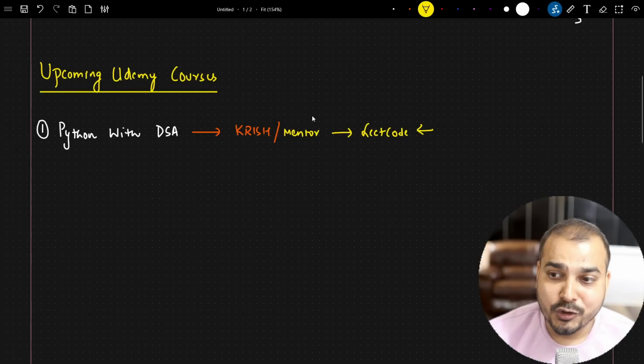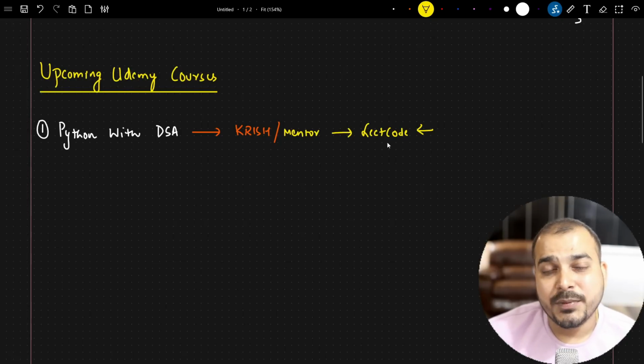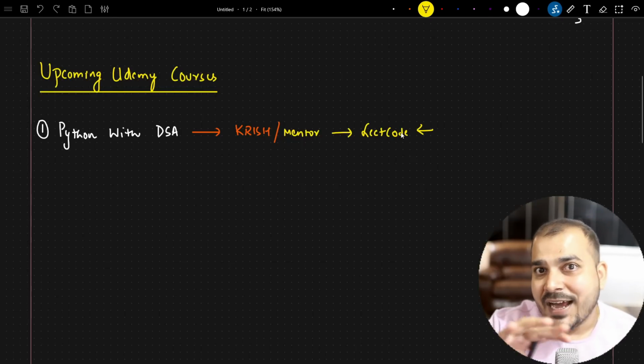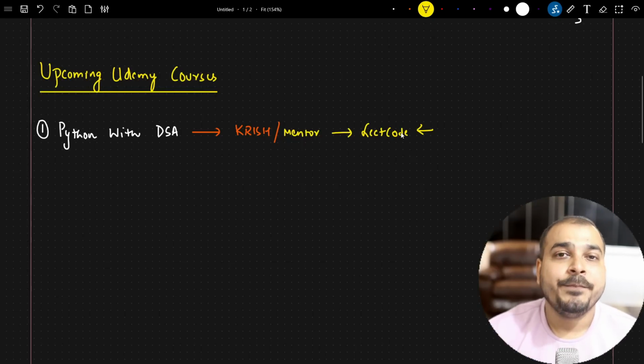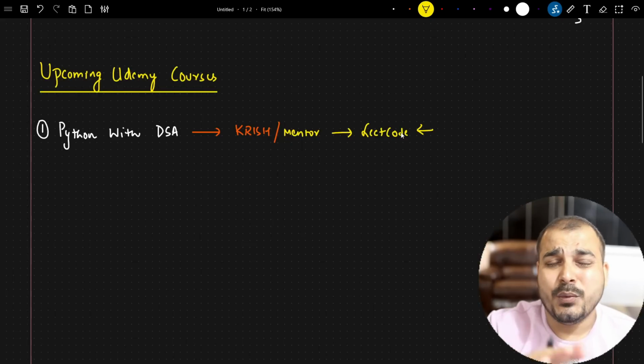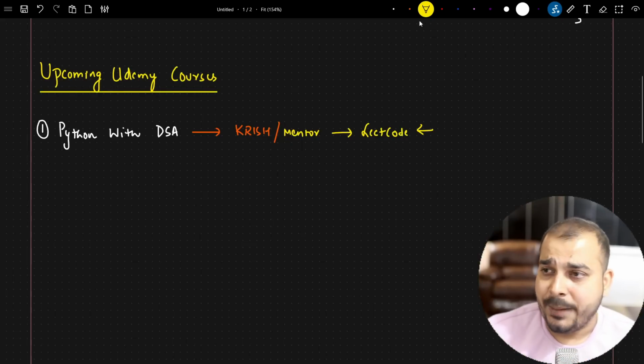So I'm probably going to collaborate with a mentor who's an expert, who has got maximum ratings with respect to LeetCode, who has solved many, many problems on LeetCode itself. This entire course will be designed in such a way that we will start with the basics of Python, then we'll go into DSA, then we'll also solve multiple projects. So it will be a complete Python with DSA bootcamp.